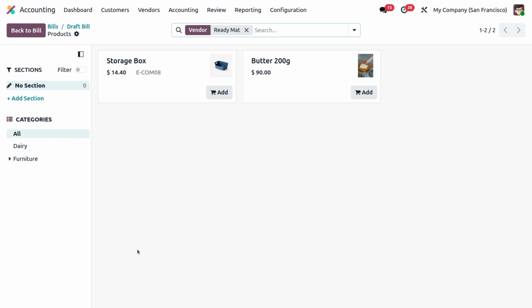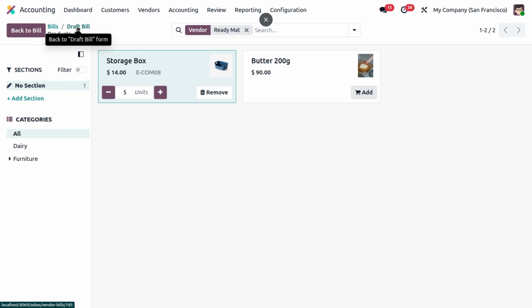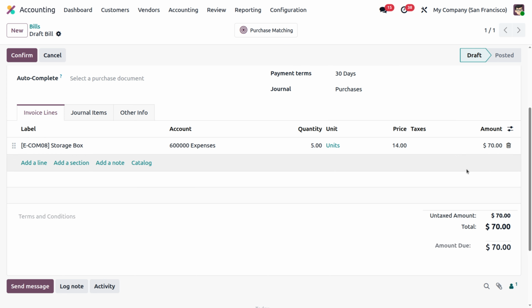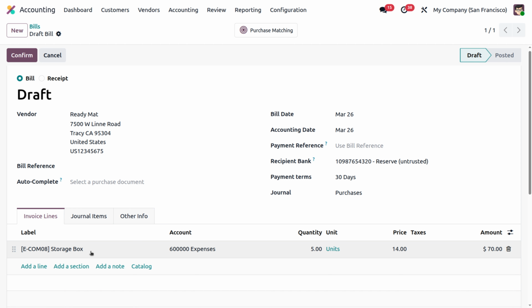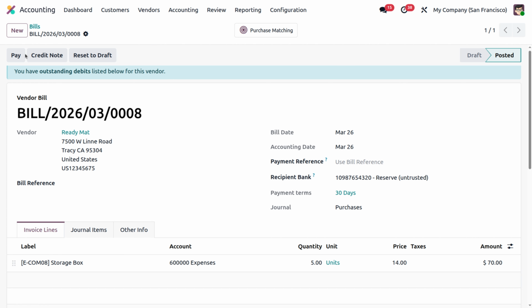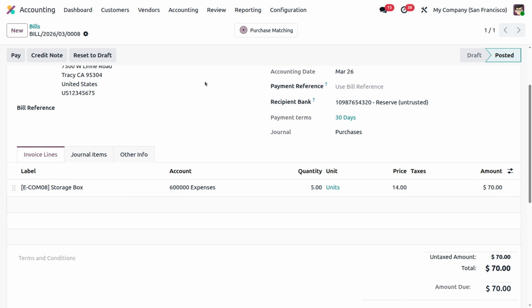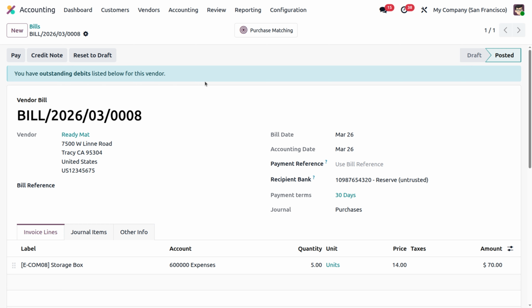Moving on to the catalog itself, we have storage box. Here I'm going to select the storage box with 5 quantity. Now let me move to the draft bill. You can see that it is $70 that we need to pay for purchasing the storage box from the vendor, which is called ReadyMat. After that, let me confirm this, and now you can create the payment. There you can see you have outstanding debits listed below for this vendor. That's not a problem. Once we are done with that, you can see the bill date and everything.